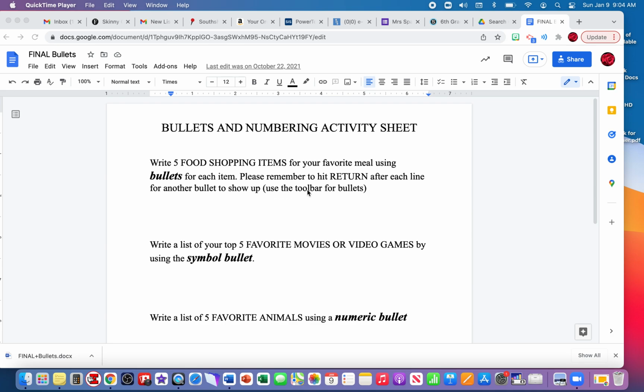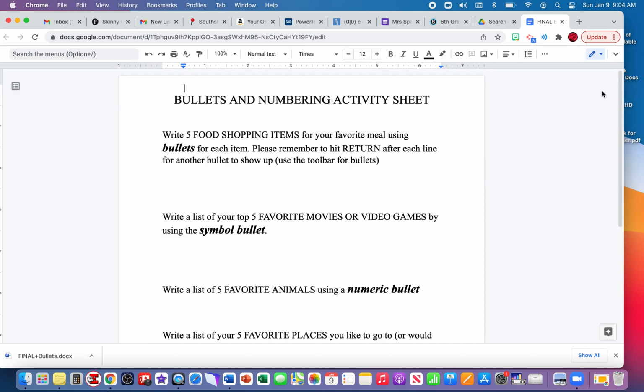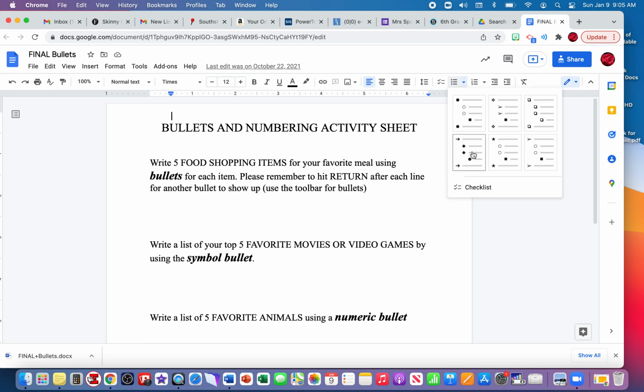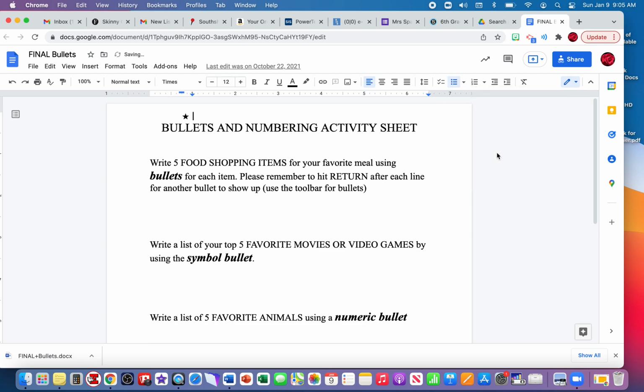So it says you can use the toolbar up here for the bullets. If you don't see the toolbar, you may want to hit the down arrow in the upper right hand corner, and then the toolbar will appear. If you see the shortcut here for bullets, you'll see a down arrow. Click the down arrow and pick a bullet of your choice.